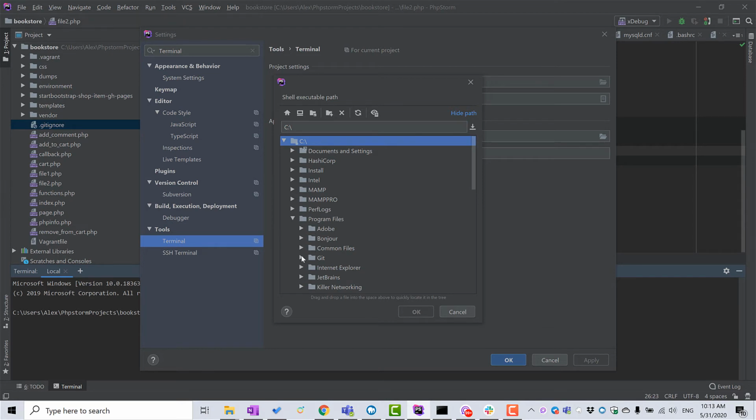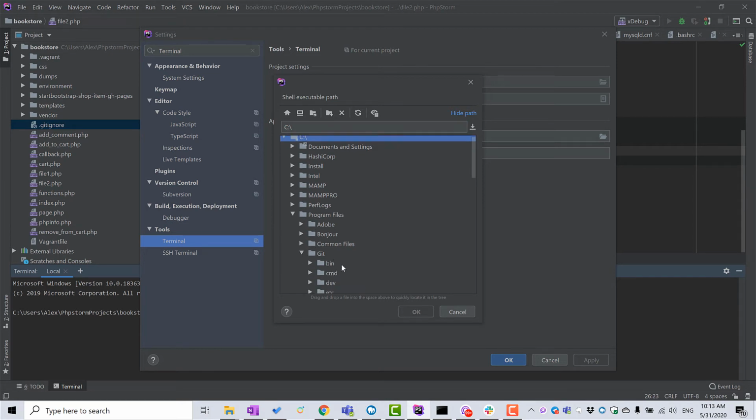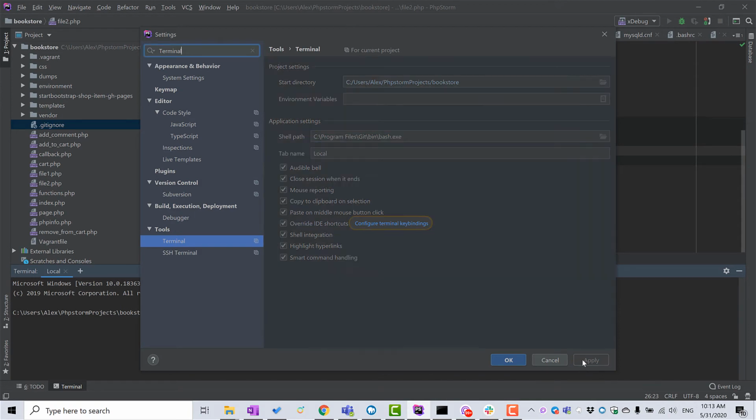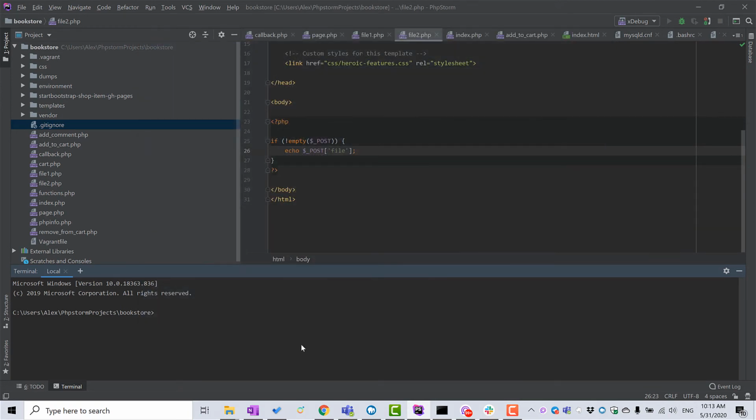In your case it might be a different folder, and here I'm gonna go to the bin folder, and I'm looking for bash.exe. Let's click on it. Let's save it. Let's click OK.